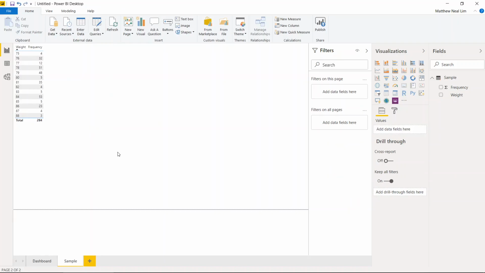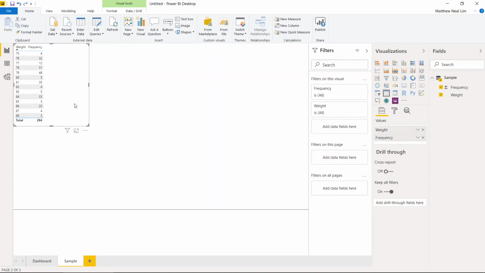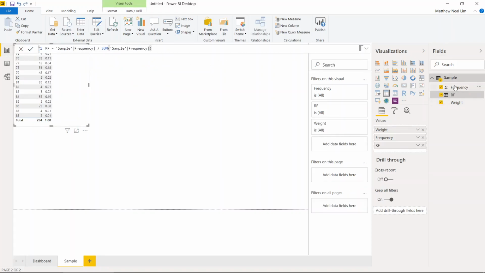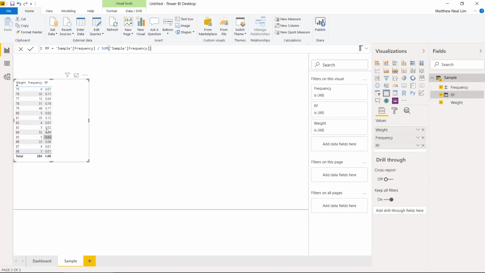For the next step, we're going to be creating a new column for our relative frequencies. If we go over here, we'll click the new column button in Power BI. Then we'll name the column RF for relative frequency. This is simply frequencies divided by the sum of all frequencies in the dataset. If we press OK, then we'll include that new column in our table. Then you can see it here, labeled as RF.